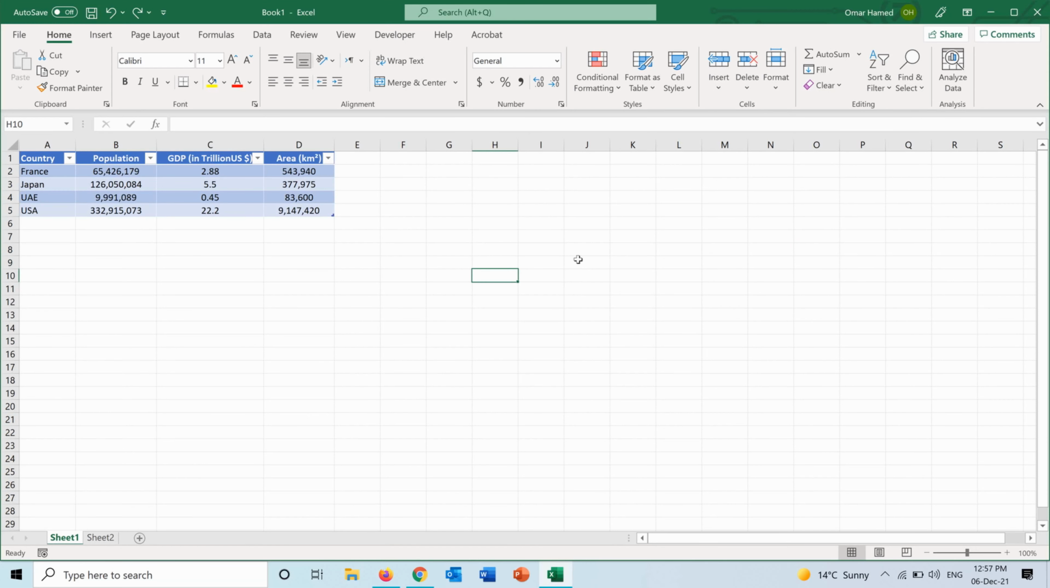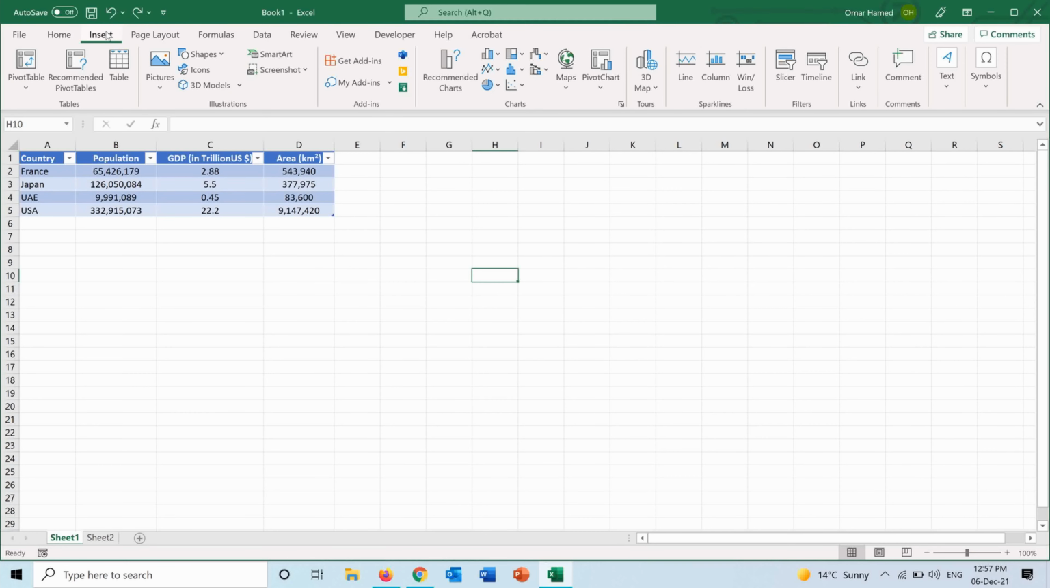Here I am in Excel and I have this table containing the data about 4 countries: the population, the GDP and the area of each country. And I want to make a bubble chart from this data. In order to do that, I have two ways. The first way is using an add-in, so I can go into Insert and from here get add-ins.